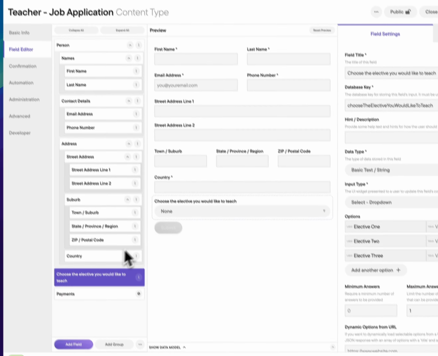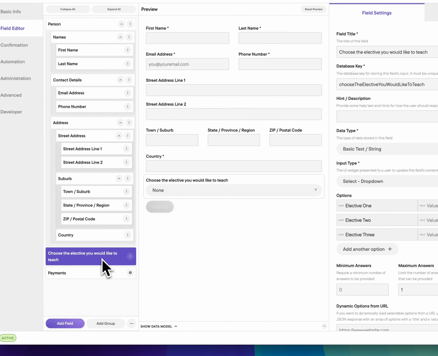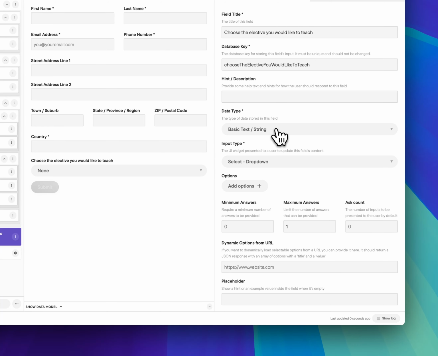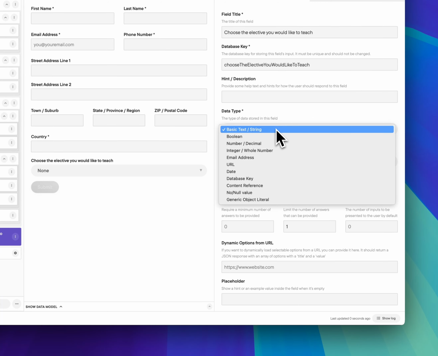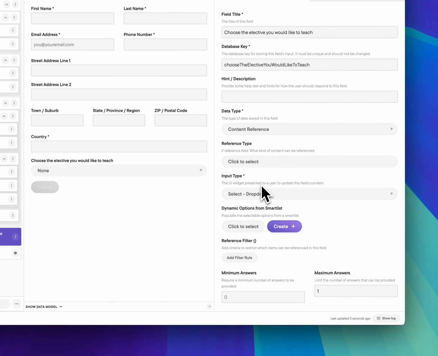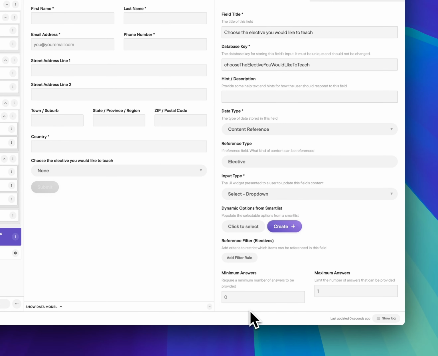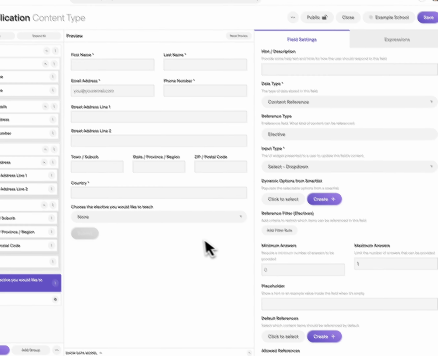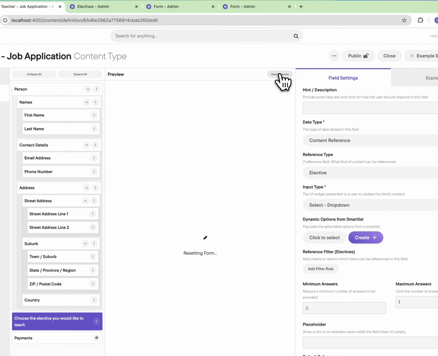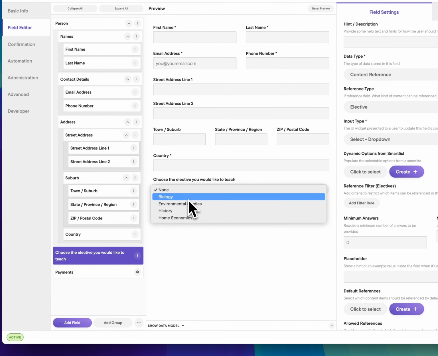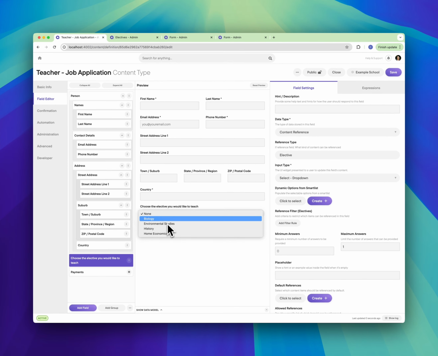So to do this, I'm going to go back to where it says choose the elective you'd like to teach, and I'm going to get rid of these options. I'm going to change the data type from a basic piece of text to a content reference. I'm going to choose the reference type to be an elective, my elective type here. And now, if we reset this form update here, it's going to load the electives that I've created. And as I create more in the back end, they're going to appear as options for the person to select in the front end.